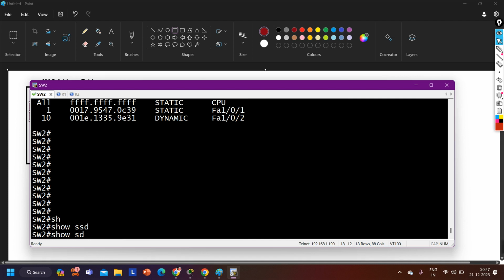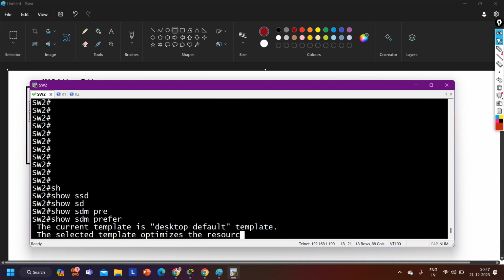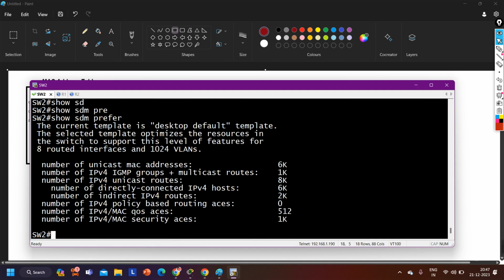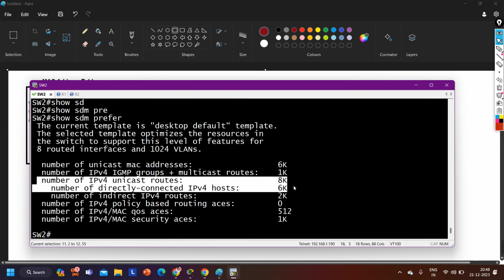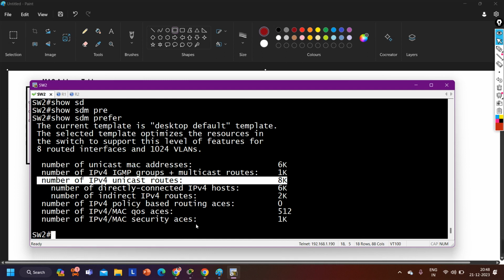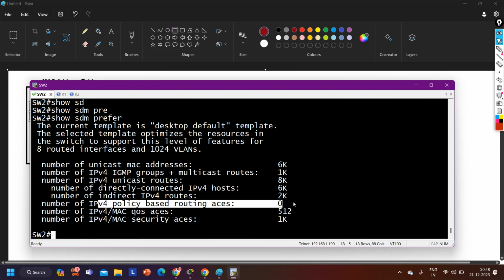So, SDM preferred. You can see this switch can learn how many MAC addresses, 6000. How many IPv4 routes, how many multicast routes. As I told you, this is a multilayer switch, so on this switch we can perform routing, configure access control lists, and configure policy-based routing also, right? So we have a space for each service.